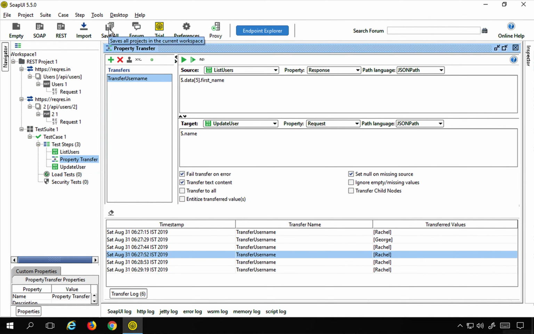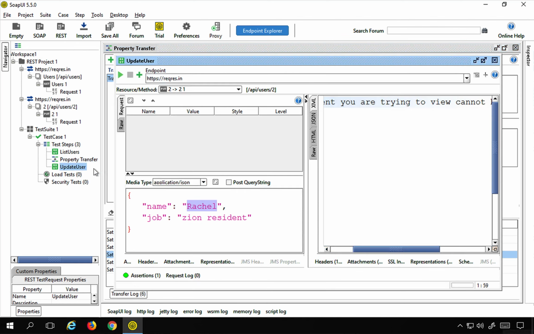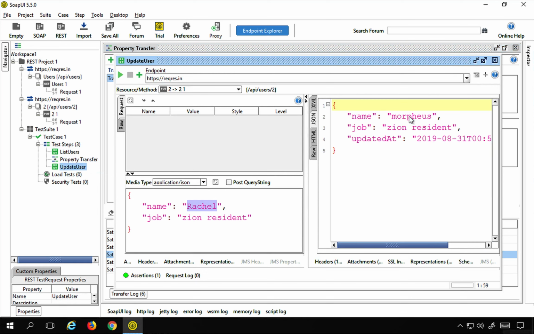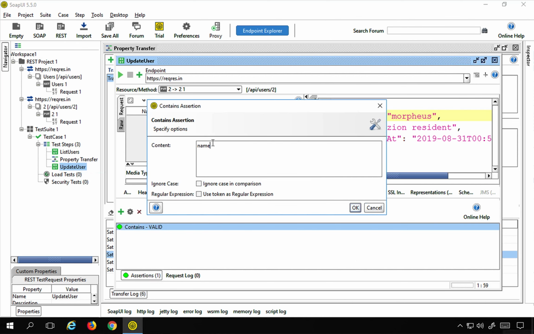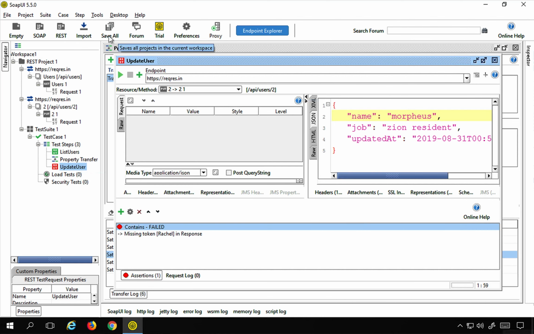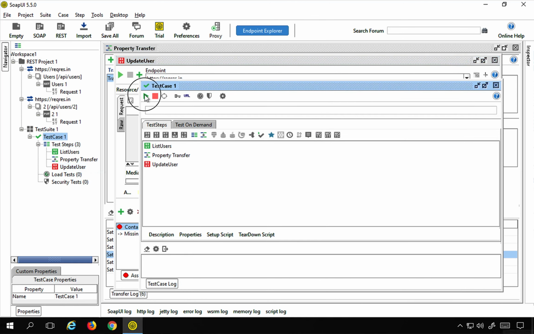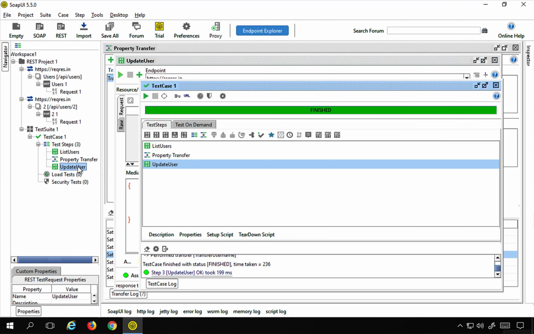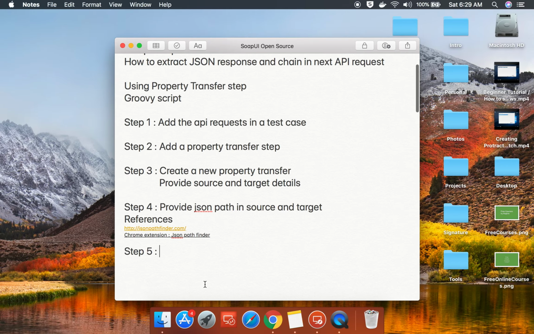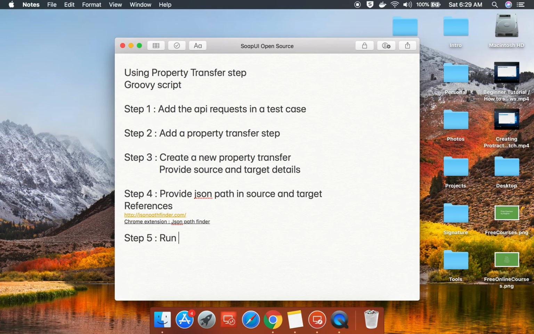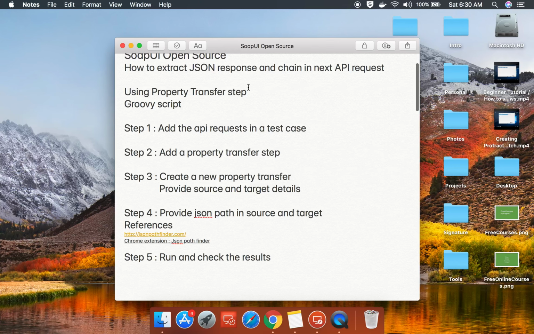save my project, and now also let me say I will add this in a session as well. I will add the session in update user, and I will say it should contain Rachel and say OK. So I will go to my test case and now run my test case, and you can see this is working fine. If I go to update user, here it has updated Rachel. So step number 5 is run and check the results. So this is how you can do using property transfer step.